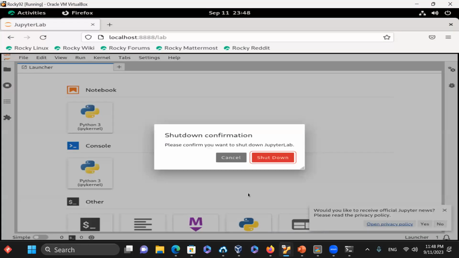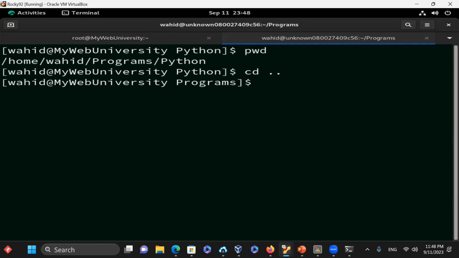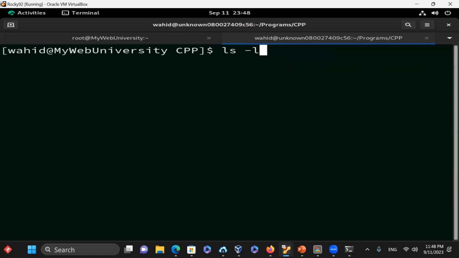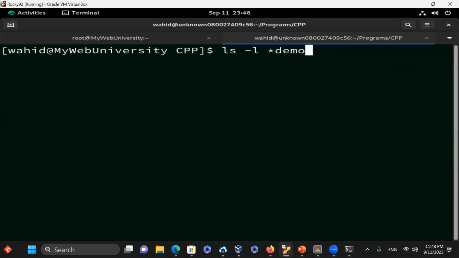Once you install it, they're there. And for the C and C++ compiler, let's go to the C++ code here and look at the demo directory. Clear the screen, restore.